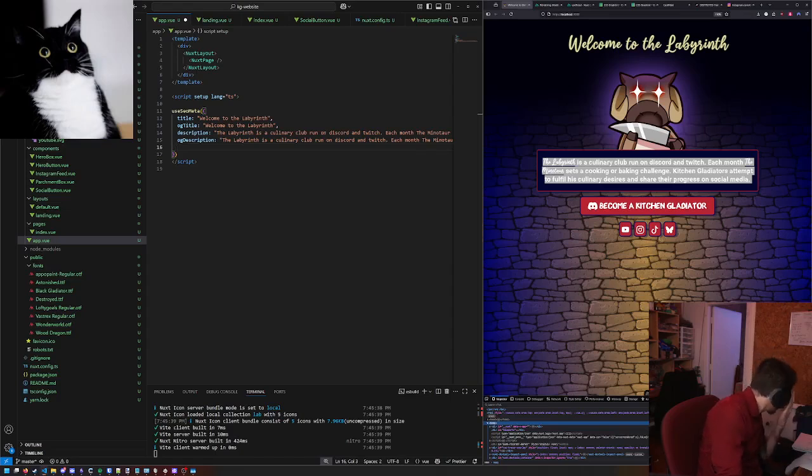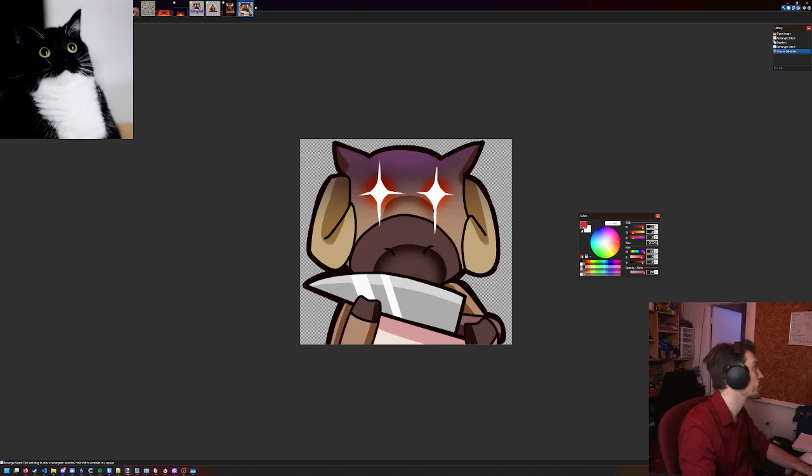All right, so we need to make an OG image, an Open Graph image, and a Twitter card. The two annoying things. Twitter card image size 800 by 418.